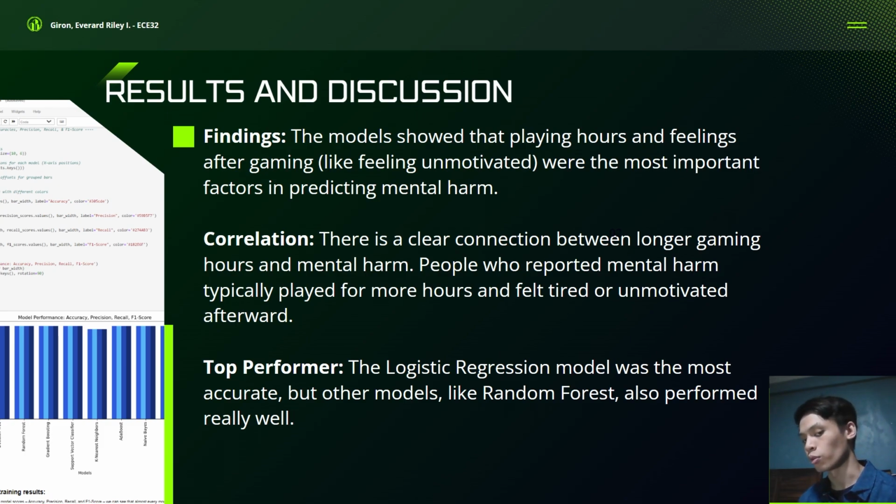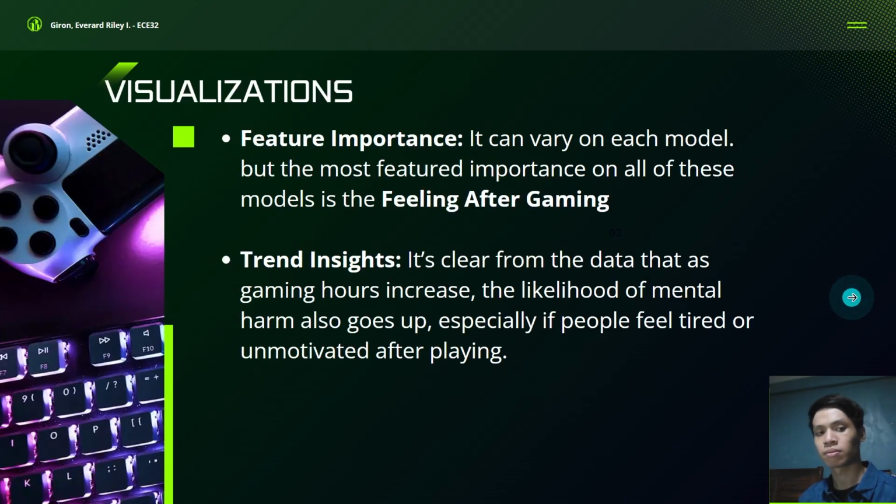For the top performer, the logistic regression model was the most accurate, but other models like random forest also performed really well. For the visualizations, the feature importance can vary on each model, but the most important feature on all of these models is the feeling after gaming. And for the trend insights, it's clear from the data that as gaming hours increase, the likelihood of mental harm also goes up, especially if people feel tired or unmotivated after playing.